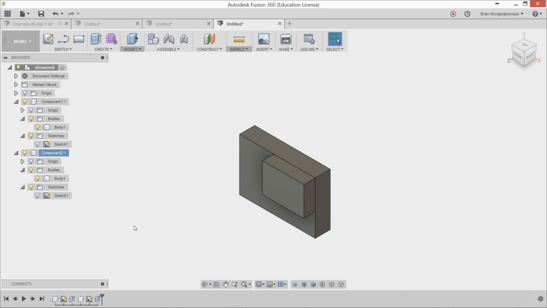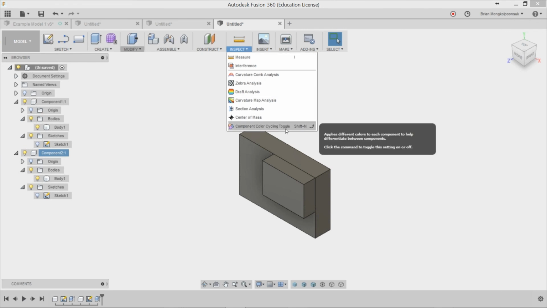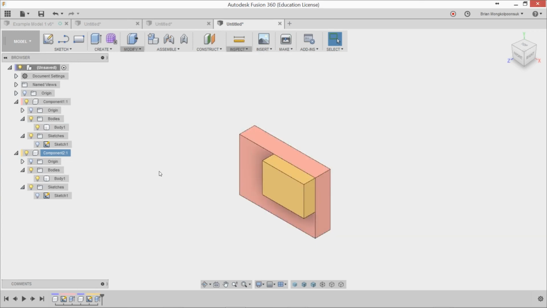To fix that, or to help you organize that better, you can go under Inspect and turn on the component color cycling toggle, or press Shift N. And this will color code the components for you. So now everything here in the bottom, this tan color represents component 1. And then this more yellowy orange color represents component 2.